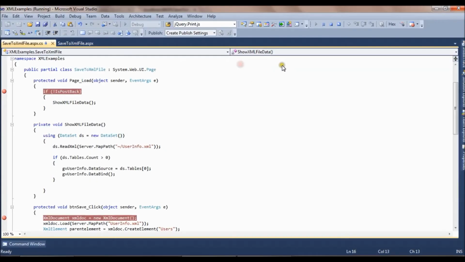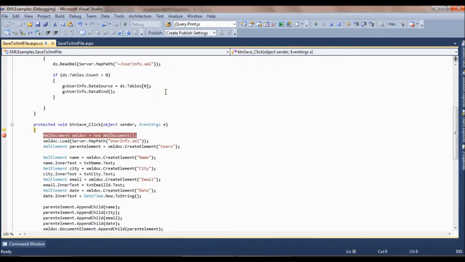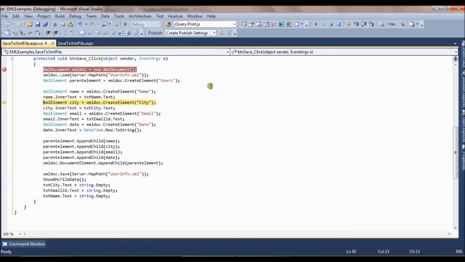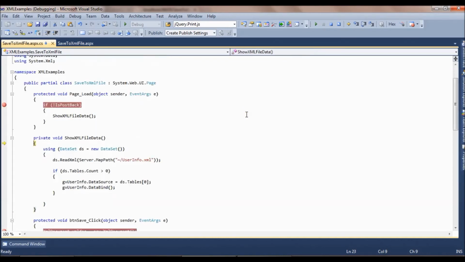And click on save. Now this time it will not go inside the XML file method. So here we have the name being assigned to inner text, we have the city being assigned to city.innertext. We have the email ID being assigned to email.innertext, and we have the date time. Then we are appending everything and saving, and then again going to show XML.